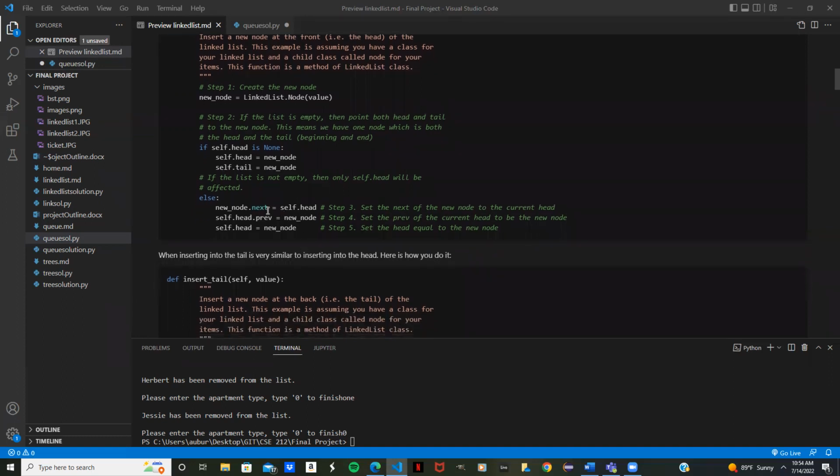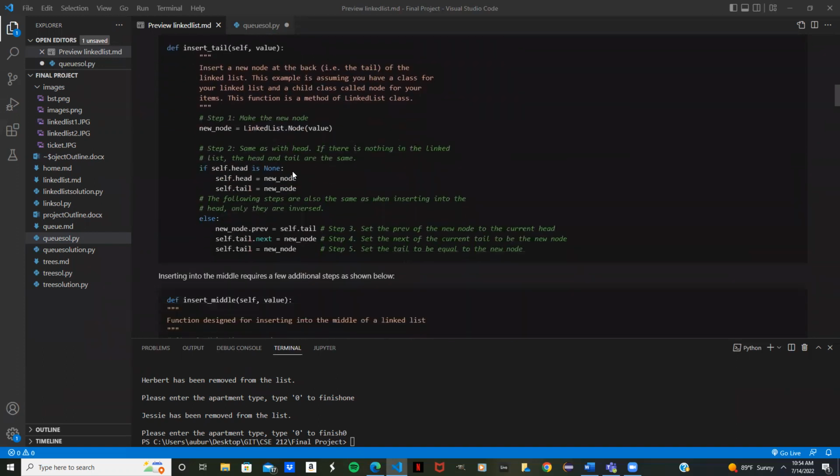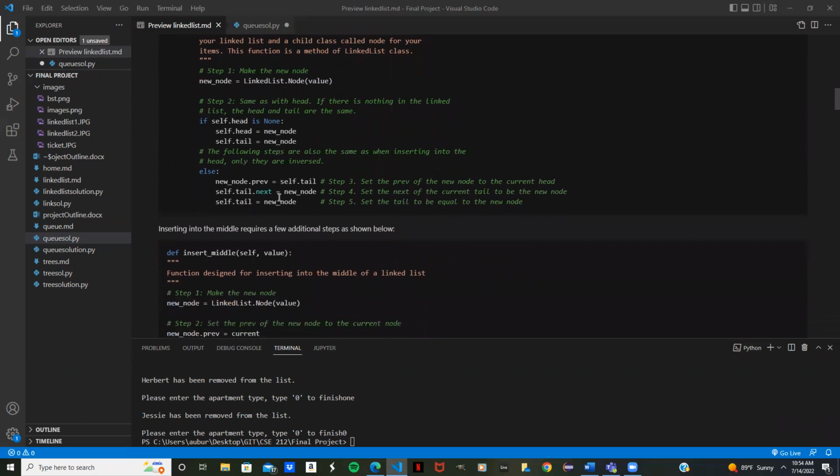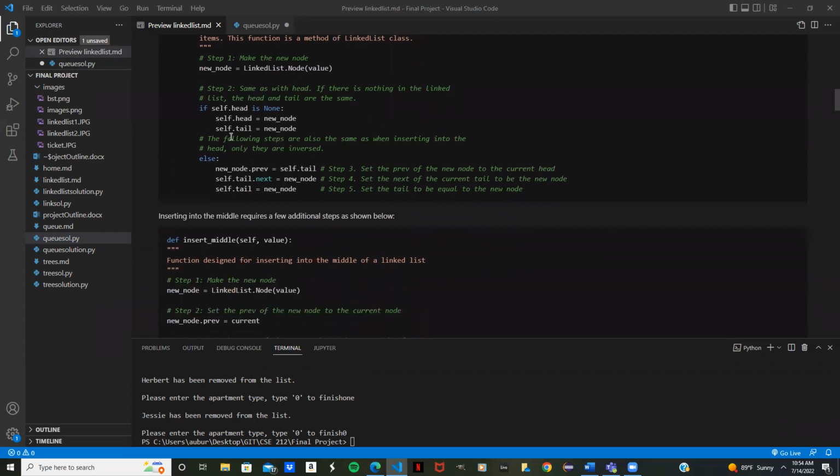So again, we're not only worried about our item itself, we're also worried about our head and its attributes. Our head's previous attribute is now our new node. Very similar for tails, except this time we're going to be doing things like previous instead of next. So again, if none, set both the head and the tail to the new node, and then new node dot previous equals self dot tail.